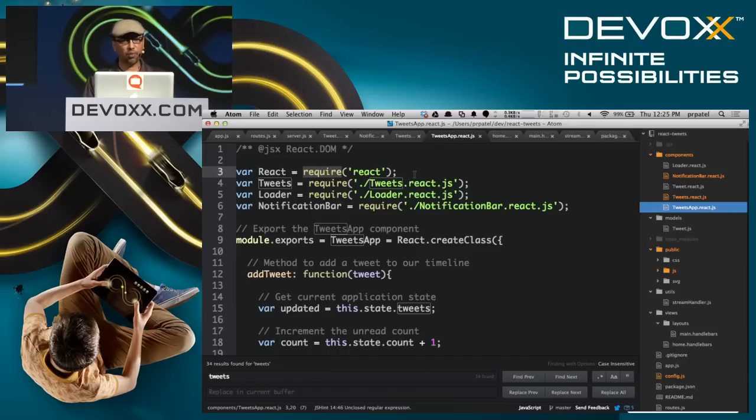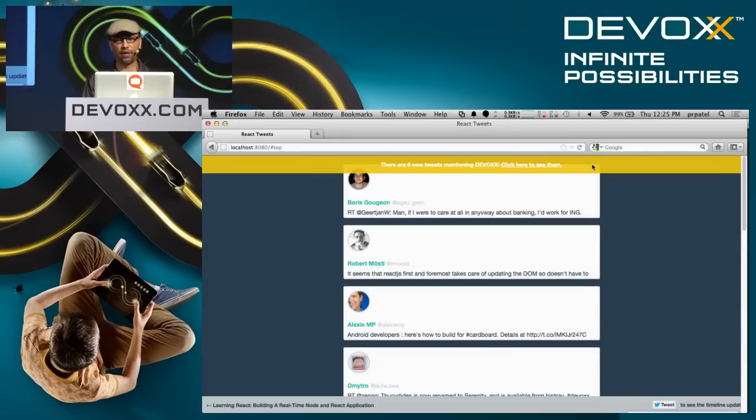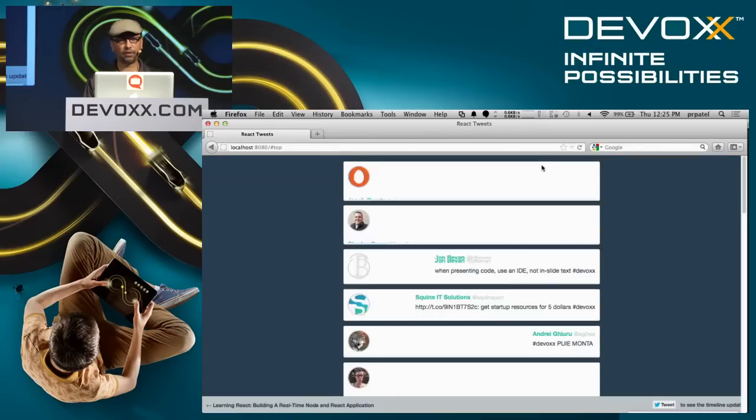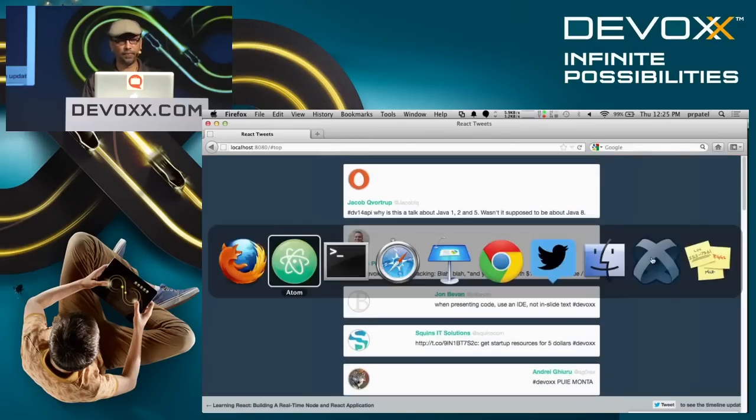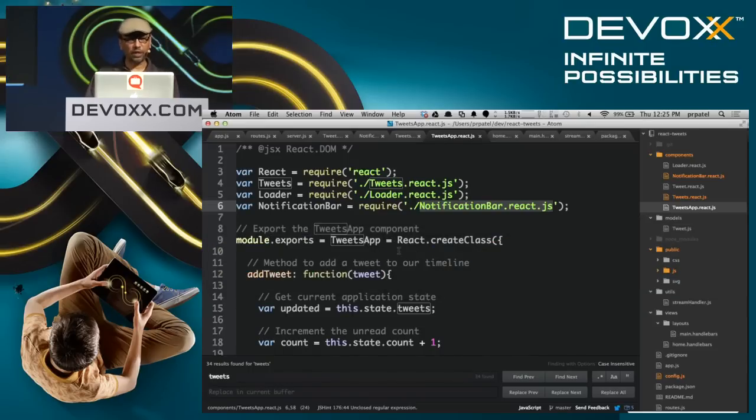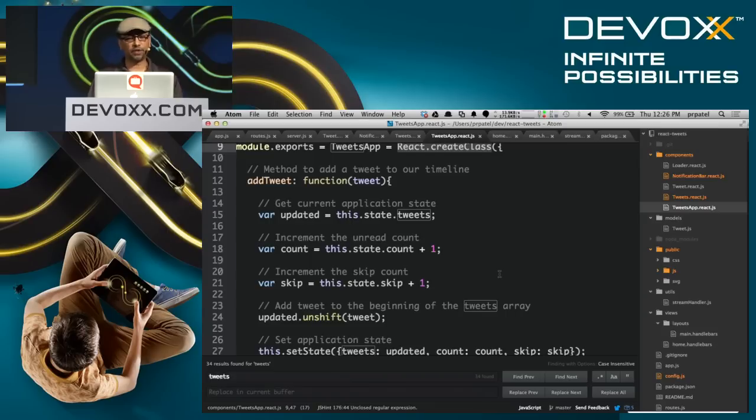So you can see what we do is we have tweets.react.js. This is our tweets component, and then we have our notification bar.react.js. So if we go back here, that's this thing right here. All right, let's go ahead and click that. All right, and so inside of this, we have our React createClass, and there's a bunch of functions in here. I don't want to talk about every one of them. I just want to highlight some of the things that we've already talked about so far.